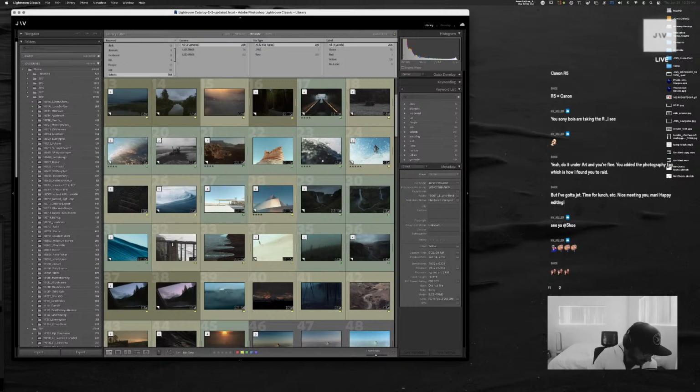Other art you're fine. You added the photography tag, which is how I found you to rate. Oh, sweet. Yeah, I was looking at that earlier, and most of the times there's 3 or 4 tags I put in, but I only found 2. But hey, shoot, thanks again for the raid.